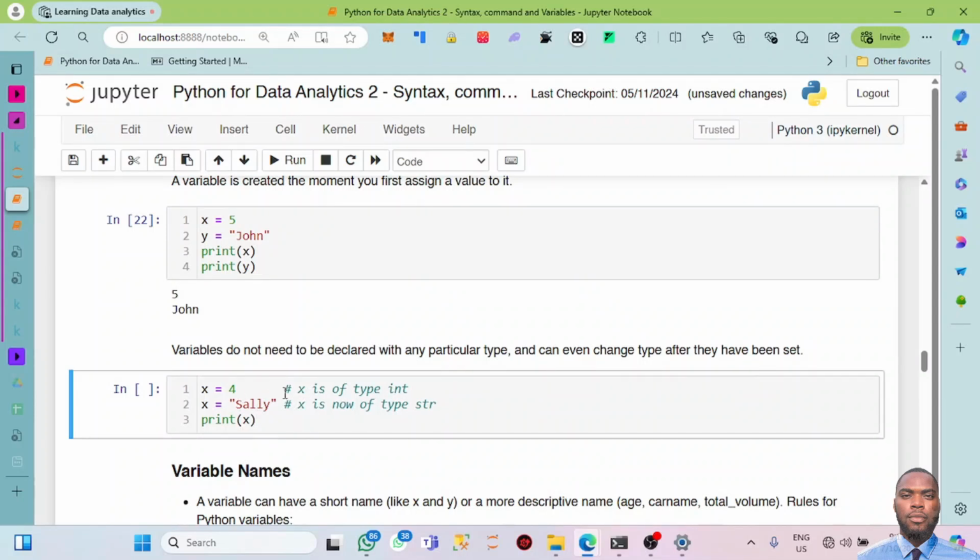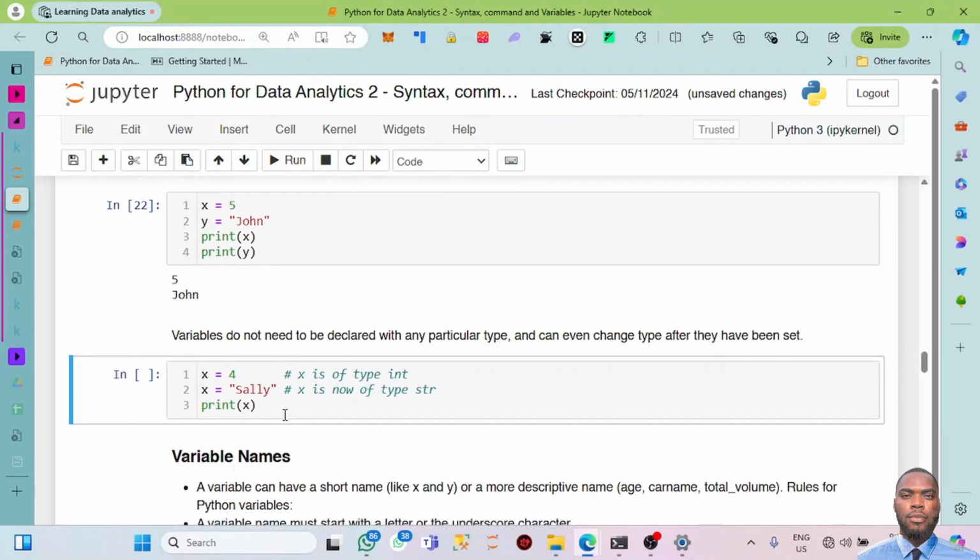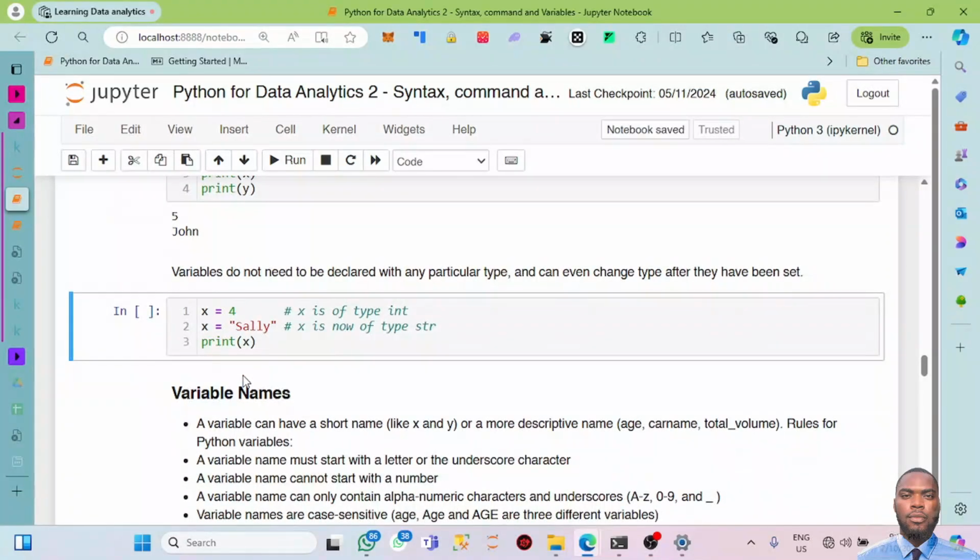Another thing to know about variables is that a variable can take in any data type. You also don't need to declare the data type that the variable should take. Once you assign a value to a variable, it automatically takes in the data type. It's like a container that changes shape based on the content or the item that is placed in the container. So that's basically how variables work in Python.